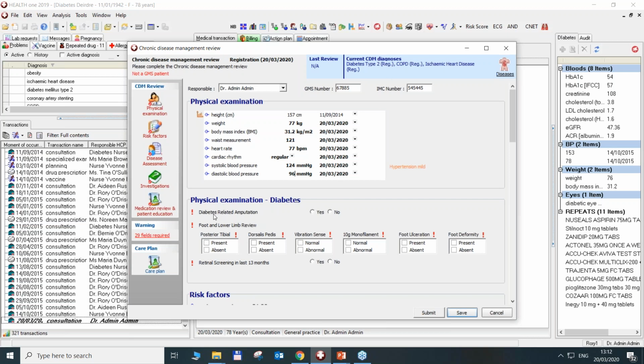So the first thing is diabetes relation amputation. Has the patient had an amputation? I'm going to say no here. I'm going to fill in this form just so you can familiarize yourself with how you fill it in. As I begin to fill it in, it changes from the red exclamation mark to the little blue circle, meaning that I've completed that field. So I can see that's done now. And now I'm just going to tick these boxes. And again, this is all completed here.